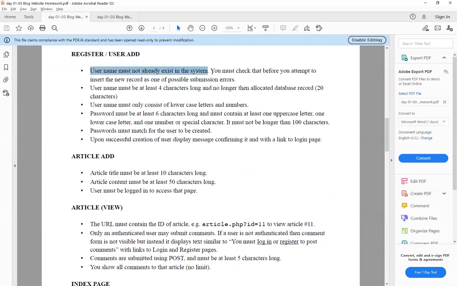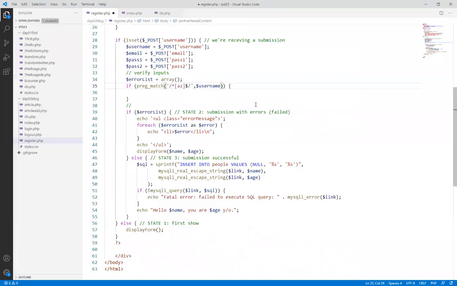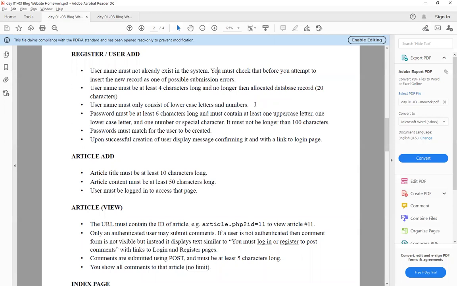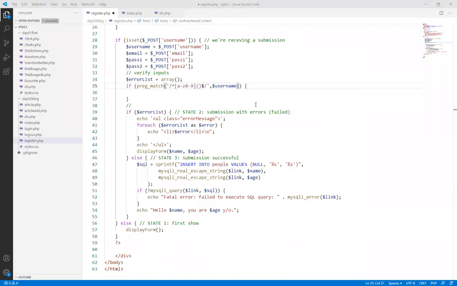Username must not already exist in the system. You must check that before you attempt to insert a new record. Username must be at least 4 characters long, lowercase letters and numbers. Okay, so it's very restricted. All right, fine, let's do that. So A to Z, and then 0 to 9, super restrictive. And the length, we said 4 to, what was it? 4 to 50? 4 to 20. Right, so between 4 and 20 characters long.